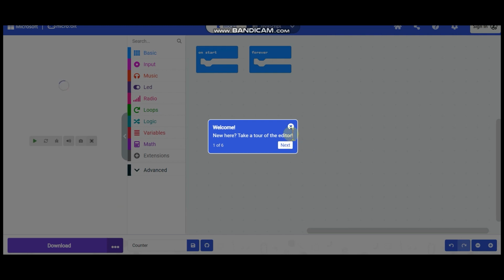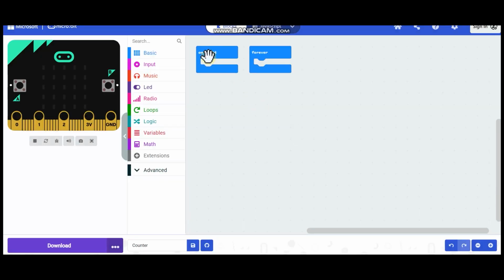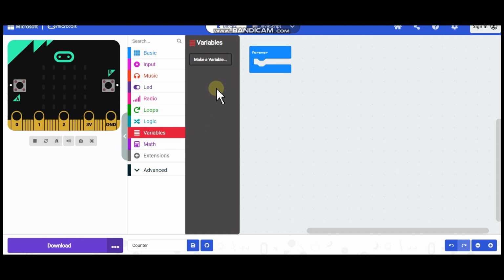Now, as per usual, you'll be given the onStart and the forever blocks to get you started. Today we're going to start with the onStart section, and we're going to look at creating a variable which we can set from the get-go. So looking at our categories here, I'm going to move down until I find variables and click on that, and you'll see that in the variables tab there is actually nothing there yet except for make a variable, because we have to make it in order to get the requisite instructions.